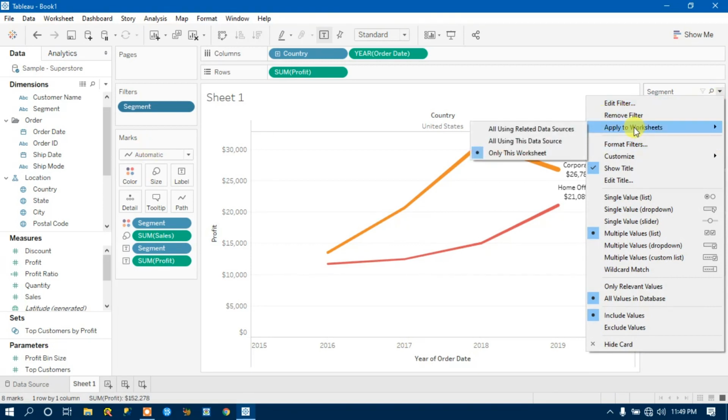Let's talk about apply to worksheets. Under apply to worksheets, we have 3 options: all using related data sources, all using this data source, and only this worksheet. All using related data sources means where my data is joining. Let's say I have multiple databases connected within this sheet, two databases, and both are joined on some particular common column, right?